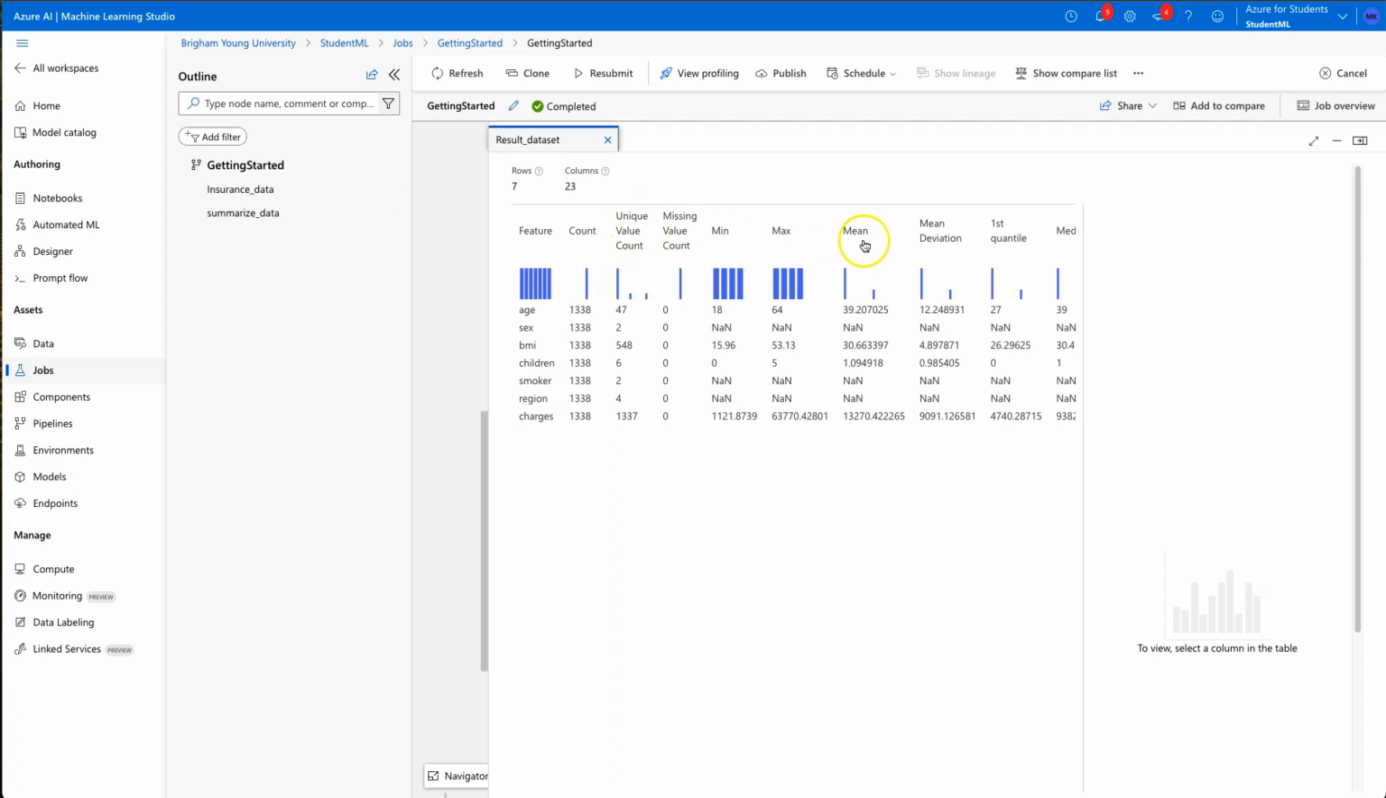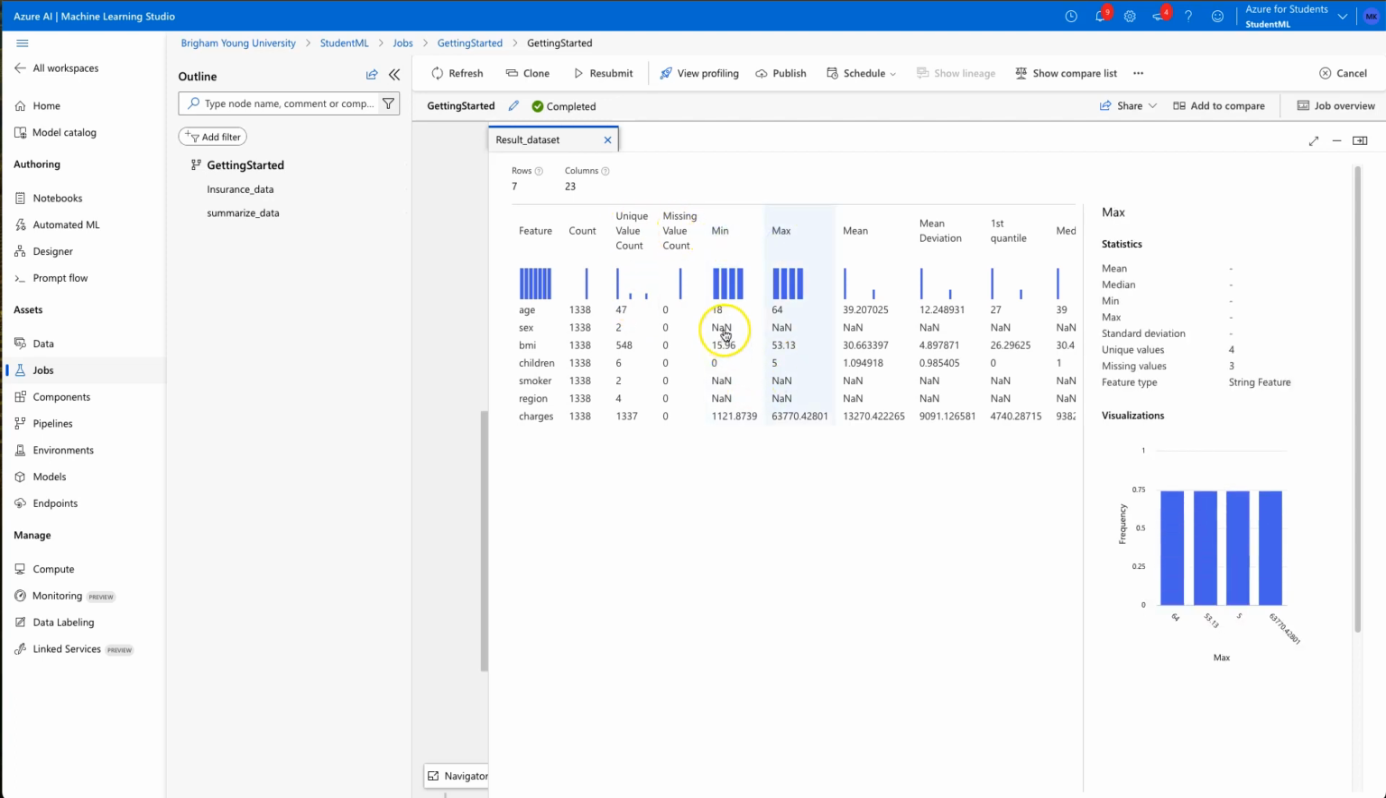The columns that used to be across the top are now feature names down the row here. Gives us a count, unique value count, missing value count, the min, the max. I've got NaNs because this feature is text. Has two total values, male, female, and min and max don't apply. But I've got a bunch of other things in here.